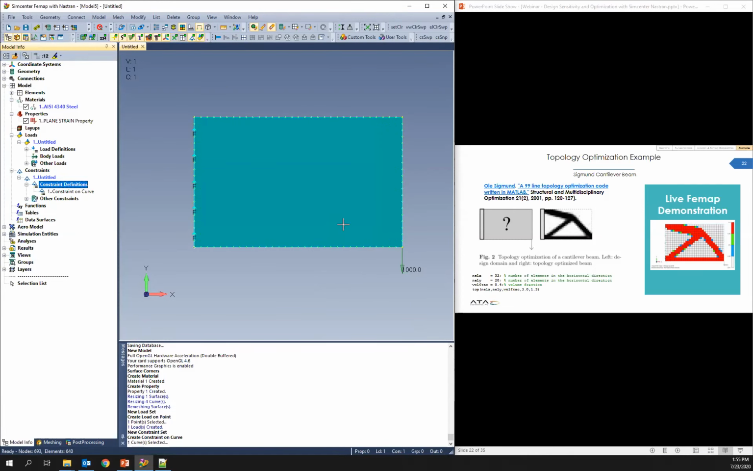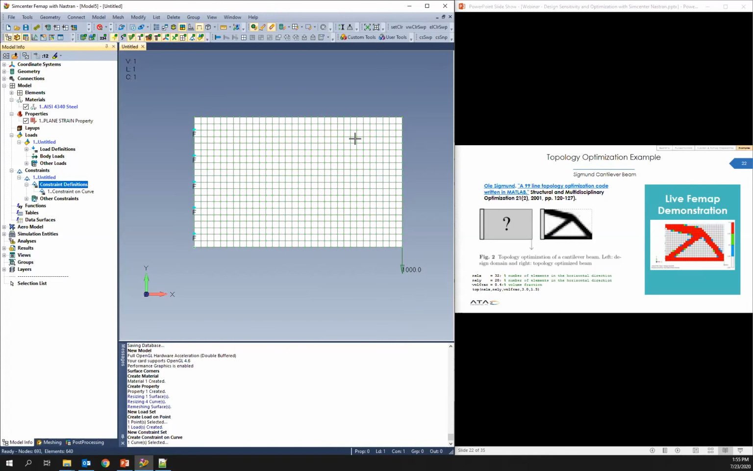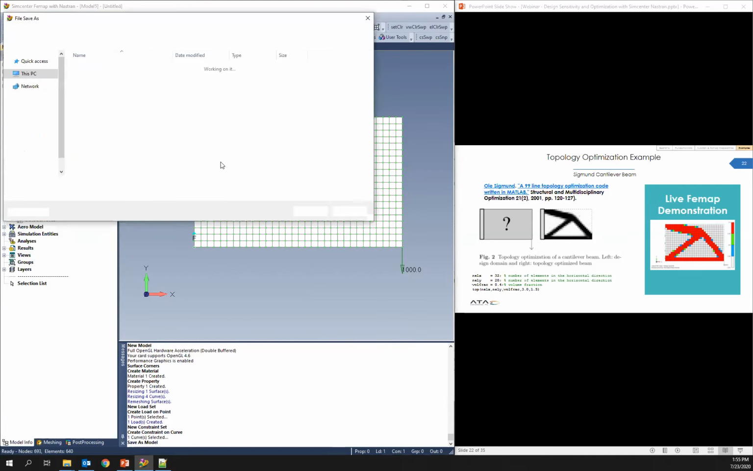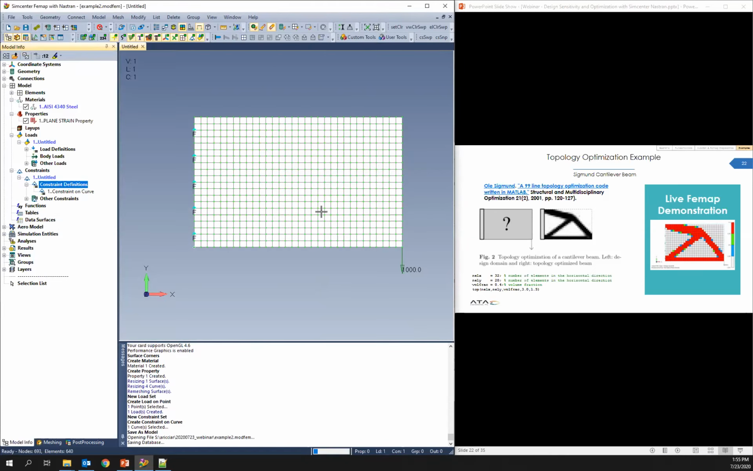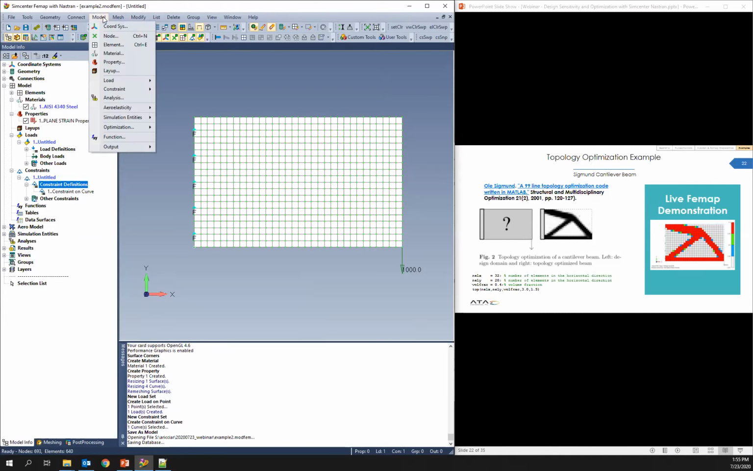You can see the original domain with the boundary condition and the load applied on the geometry, which is associated with this mesh. And let me save this. So we have our mesh.